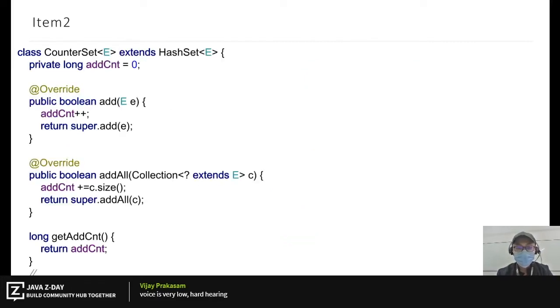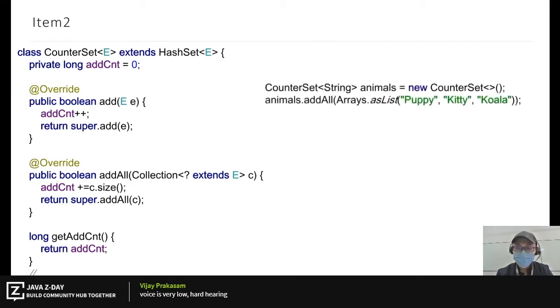Like this example taken from the book Effective Java. Here we are adding some functionality to this counter set by extending HashSet. So we are going to count how many elements are added to this set. And we have overridden this add method and addAll method. And every time an element is added, we increase the count. Very simple, right? And looks good.